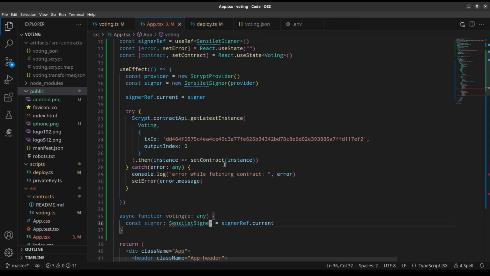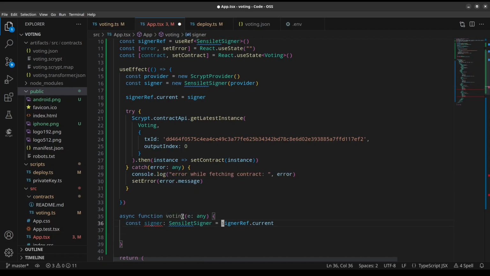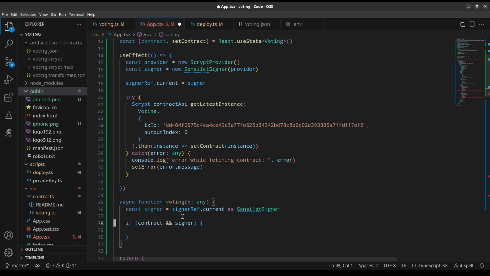Okay, we're gonna need to cast it. So let's just do this and do as Signer. Next thing is we gotta check if the contract is actually defined and also the signer, of course. Because if it's undefined, we can't really do anything, and the function should just do nothing until they both got a value.